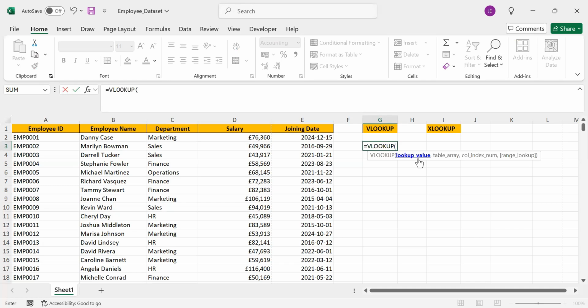Recall, we are trying to look up an employee's salary using the employee ID. So the lookup value is the employee ID because that is the data we are going to be searching with. That is the data we are going to use to find what we actually want to look up. So that is why it's called the lookup value. So I go over to my employee ID and pick any employee ID of my choice, and then I put in my comma.